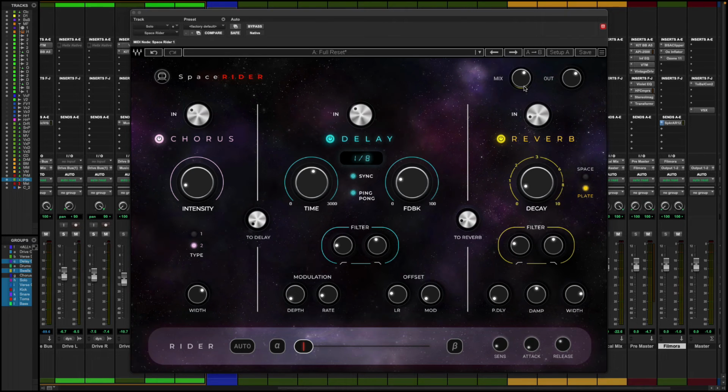It just felt good. Now, when I bypassed this here, of course, the guitar solo was obviously very upfront and a lot louder. And that's pretty common if you're going to use an effect right on an insert of a track, okay? So that is the Waves Space Rider on a lead guitar solo.